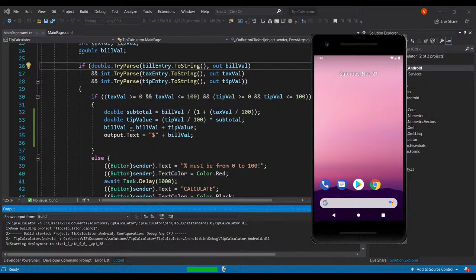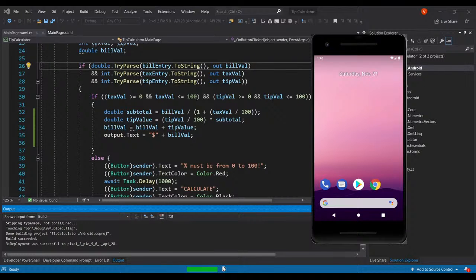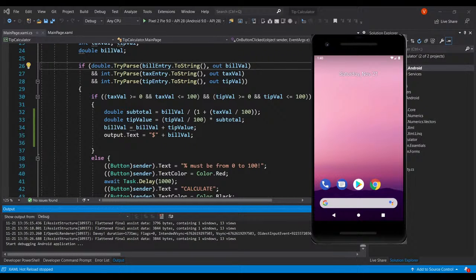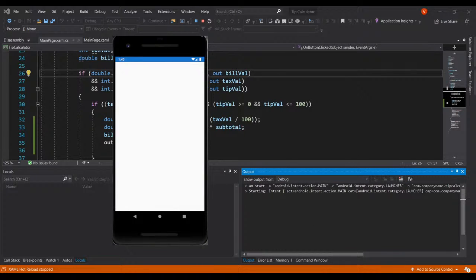So, let's see if we can build it. Is it building? Not sure if it's building or not. Oh, there we go. Okay, it is building. Now that we know what to expect, let us verify this tax calculator.